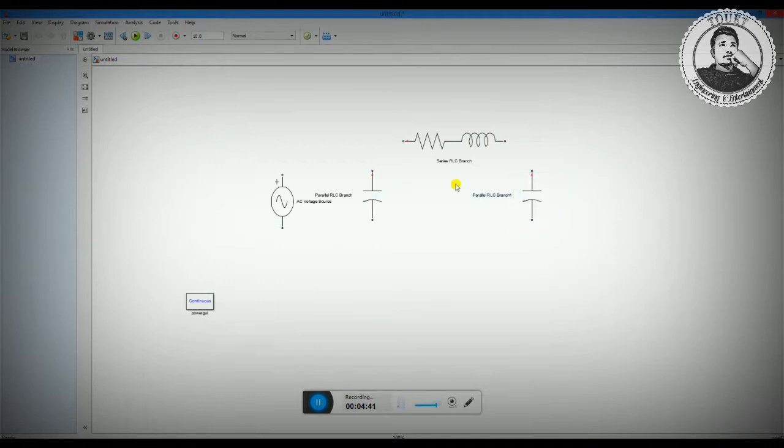Now I simply need to join them. Let's join them. See, if you have taken components from other libraries, it wouldn't be possible to join them with the wire, as I have said earlier. So here is the model of the transmission line. I need a load.